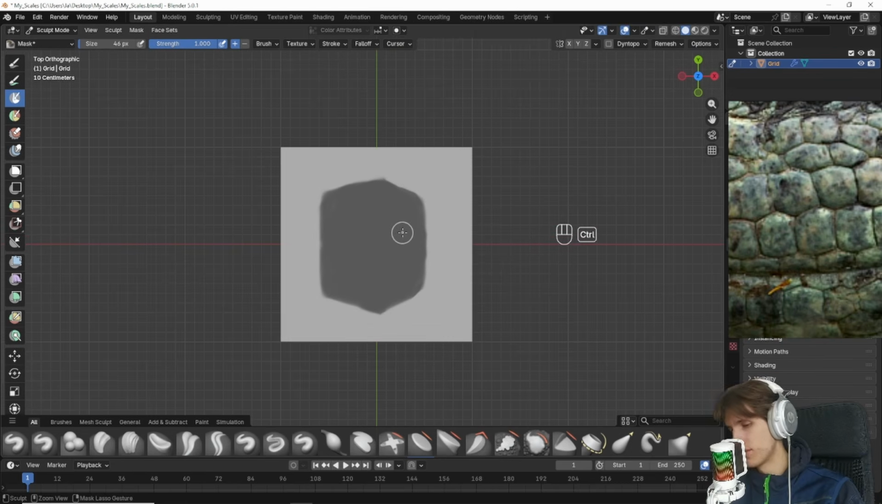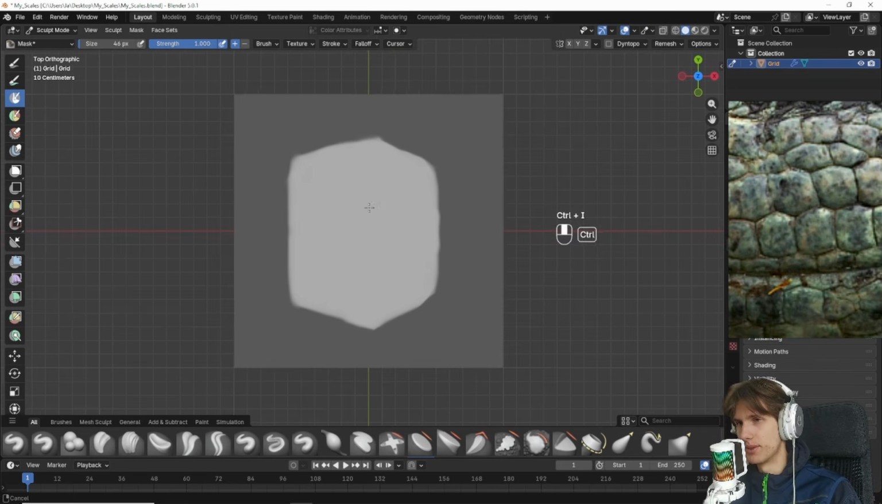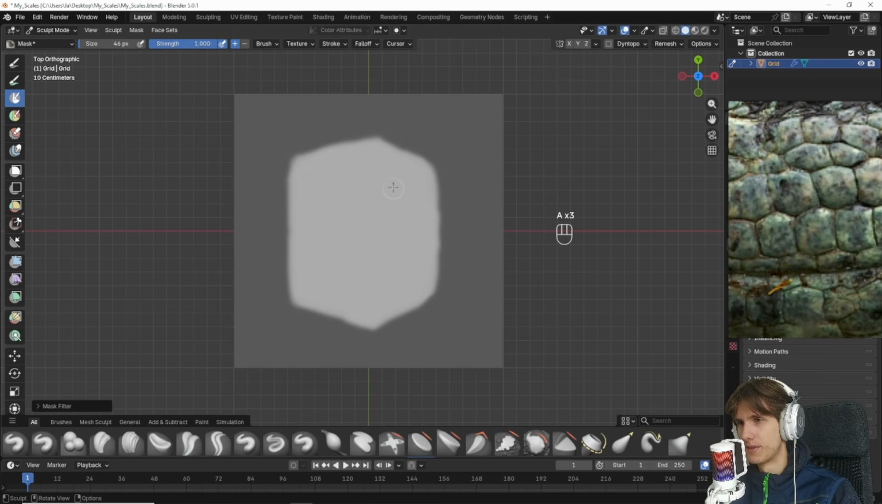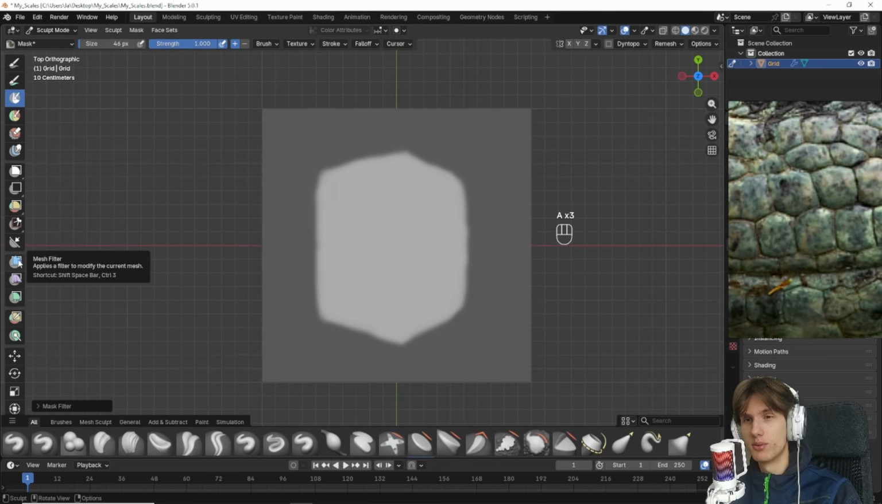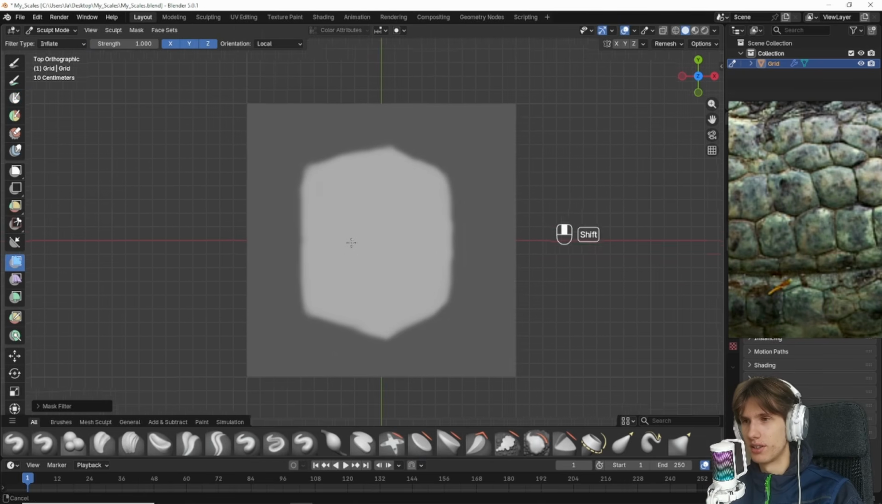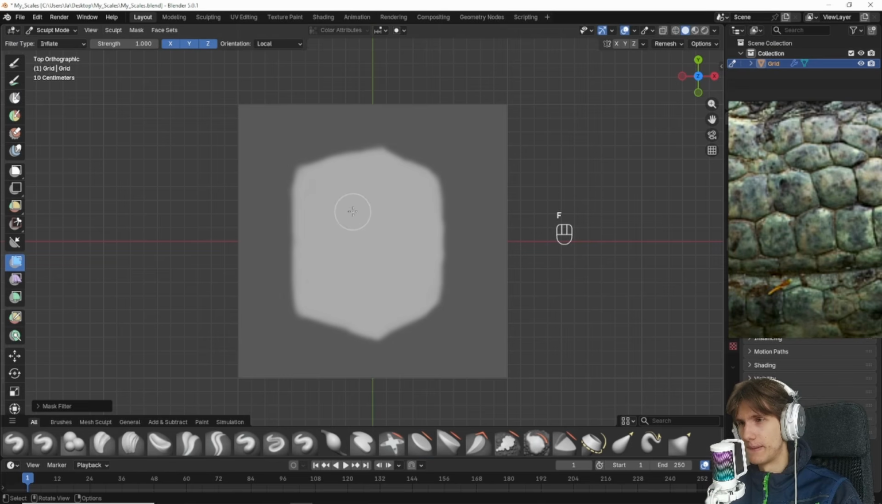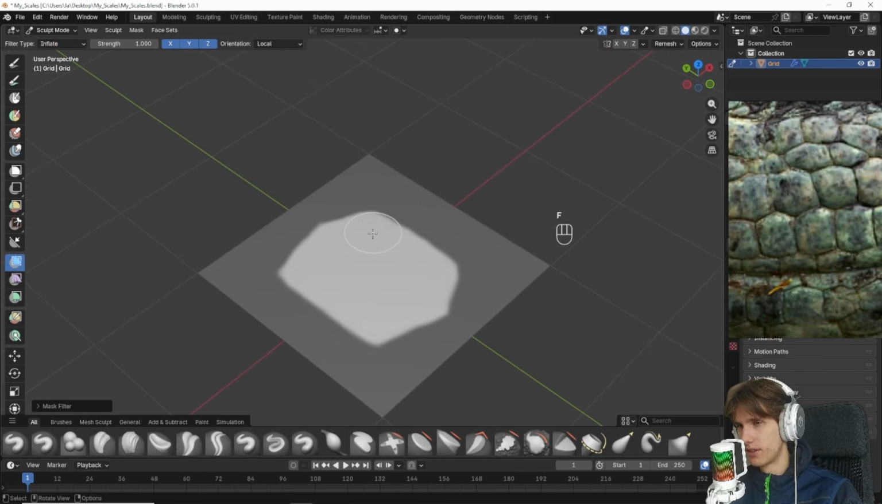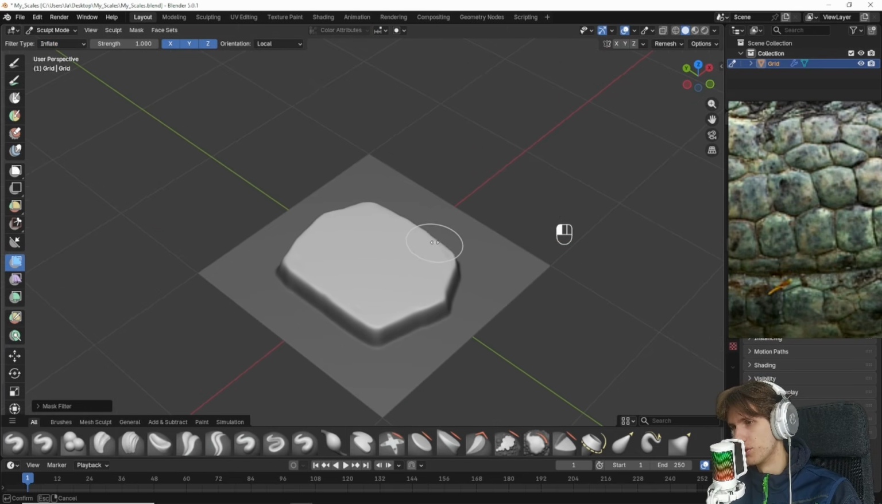Okay, that looks decent. Now let's invert the mask. If you hold A, you have this menu that you can do a lot of things with the mask. So let's smooth it like 4 times perhaps. And now we're gonna choose mesh filter, and it basically adds a filter to the whole mesh. By default, it's set to inflate, so let's go with inflate. And if you go to the right, it's gonna pull the geometry out.